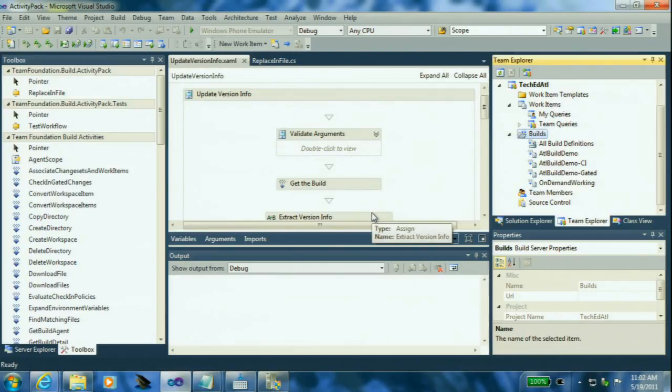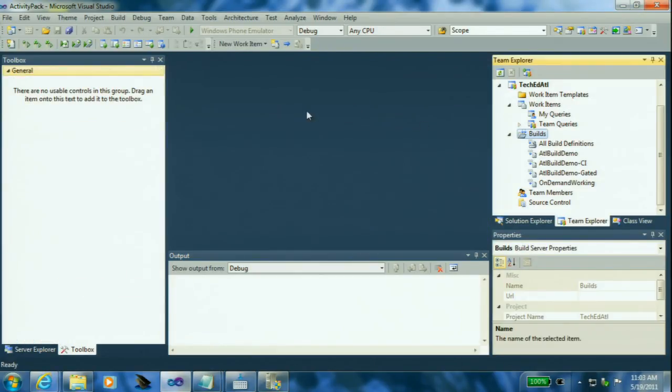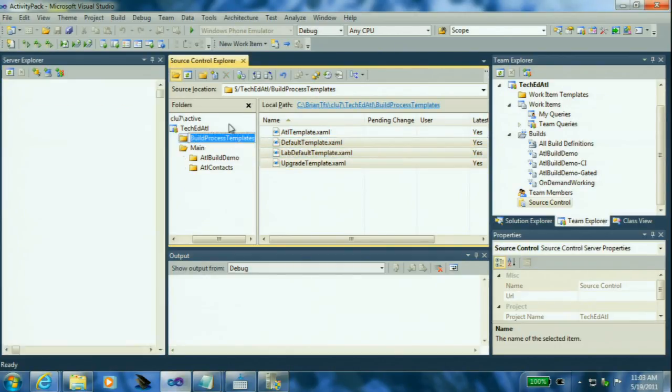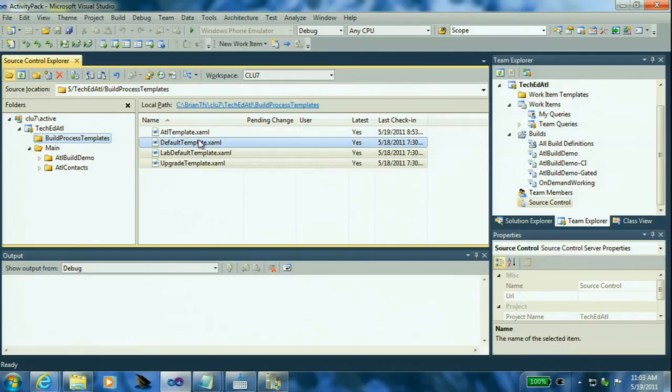So you've got that ready. Now the last bit is, how do you tell the build process to use your custom activity in a build? Well, what you're going to do is come to source control and go to this build process templates folder. In doing so, you're going to duplicate one of the existing items, right? You do not want to edit the default one. You want to leave the default one as is. And by keeping it in version control, you have a history of it. You know what happened to it.